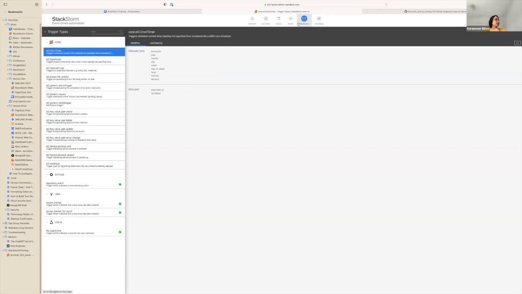Triggers, like we talked about the webhook trigger, any sensor, you can see it here. So this is the webhook. Let's say your rule also did not start. Now you want to see whether your external system actually sent the data to StackStorm, or your StackStorm did not receive the data at all.